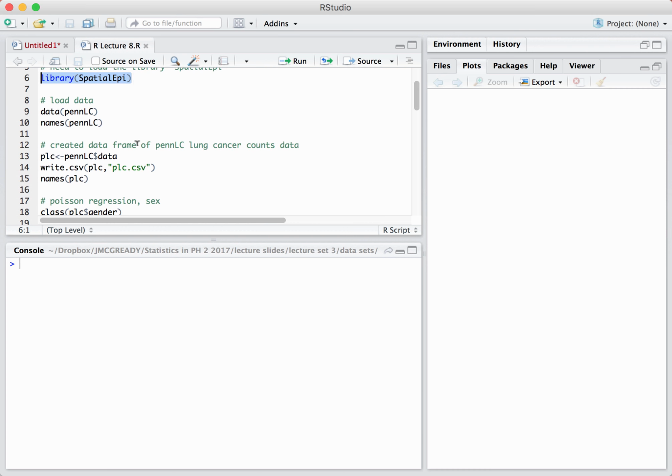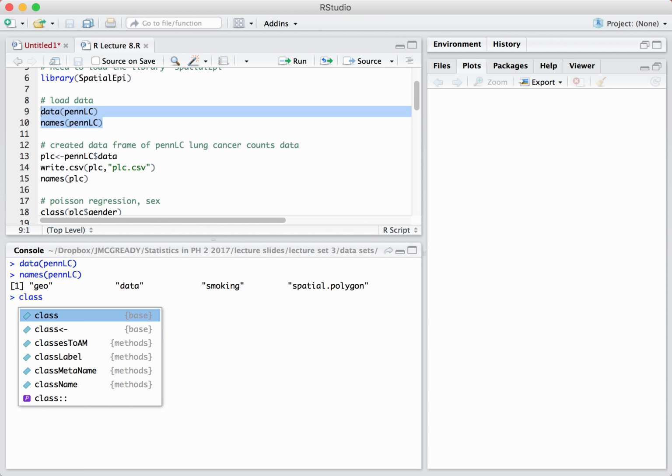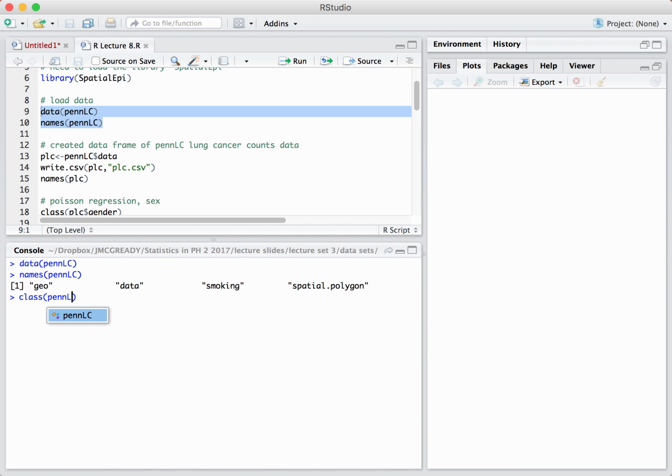We're going to be working with our Penn lung cancer data, the Pennsylvania lung cancer data set, just like we did in our lecture on simple Poisson regression. So we're going to load this from the spatial epi library using the data command, and then look at what's in it. This is an object that has multiple pieces to it. So if we just again look at the class of Penn LC, it's a list and it includes a compilation of different objects in one object, an uber object called list.